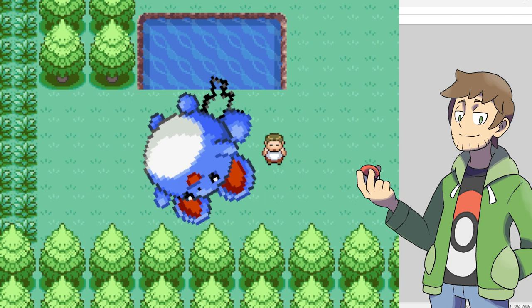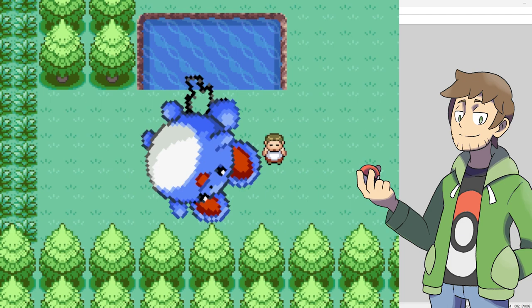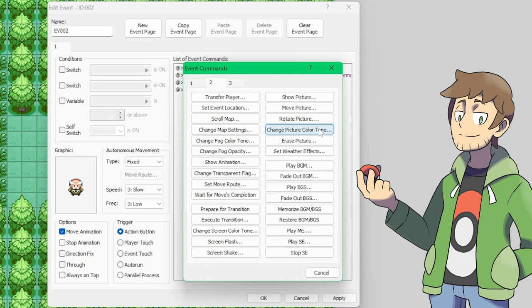Look at that. Let's interact with him again. Hello, show the Meryl, rotate it, and then stop. There you go. I've never really used rotate picture, but hey, it's good to know it's a thing. Next up is change picture color tone.